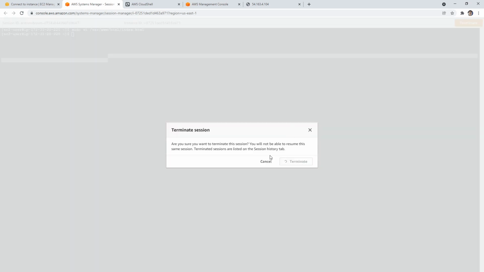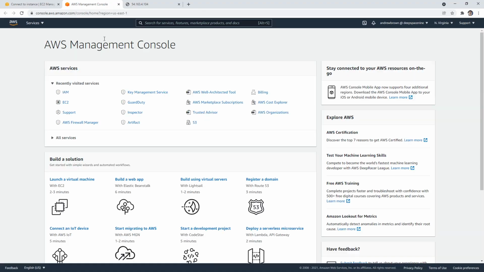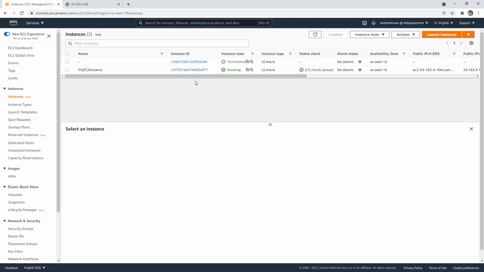So that's that. That's pretty clear. So I'll hit terminate here. And I don't think we need Cloud Shell for anything, so I'm just going to close that. And so that's pretty much it when it comes to working with an EC2 instance. And so the next thing I want to show you is Elastic IP, okay?